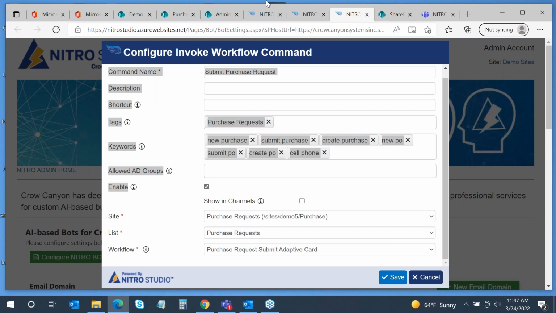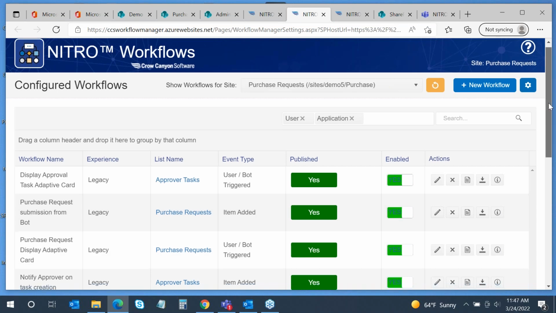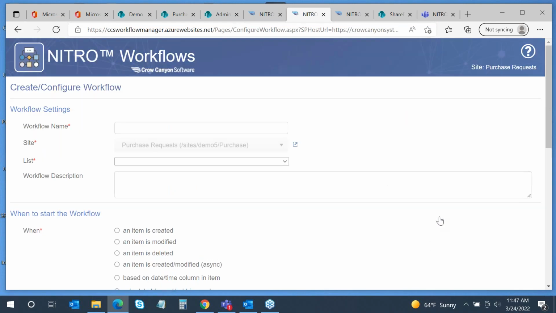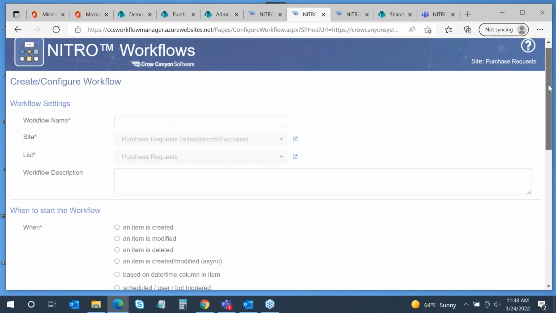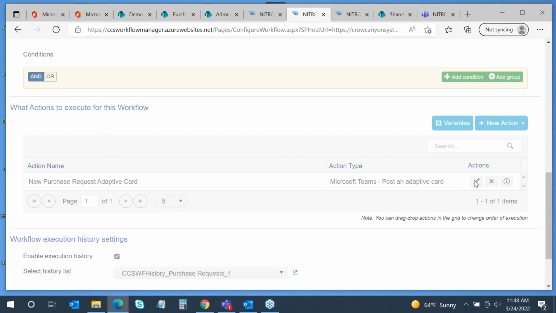So if we find that in our workflows here, purchase request submit adaptive card. I'm looking at displaying, so I've got to find the one for submitting. Here it is. Purchase request submit adaptive card. It's a user bot triggered. We're using our legacy. We could go to designer on this, but we're using legacy at the moment. So it looks a little different than what Ryan was showing you, but we do have this. This could be done just as well in the designer. And it posts this adaptive card.